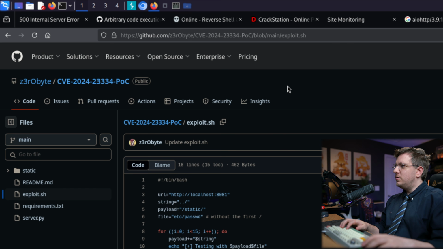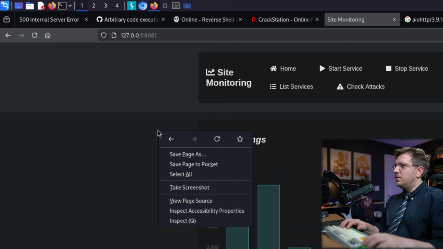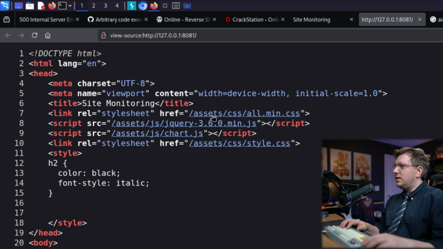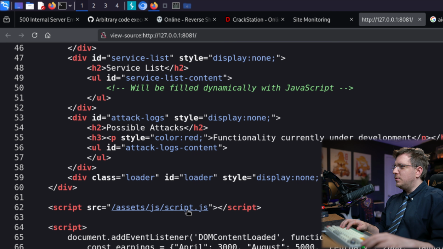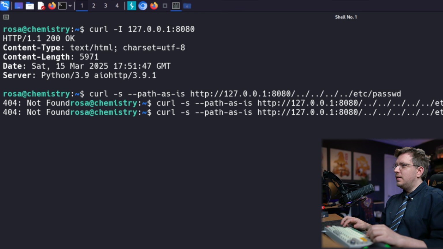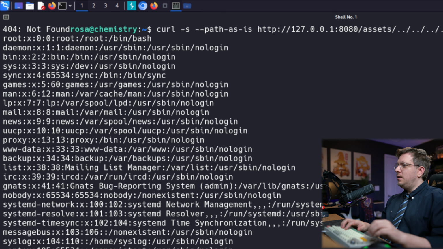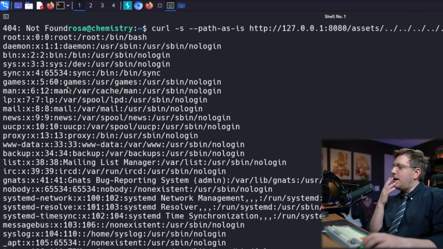Let's go back into the browser. Let's go here. What was the page source? It was assets, right? So there was a bunch of assets. JS. Let's try appending assets on it. And there we go. So that looks like that worked out for us.